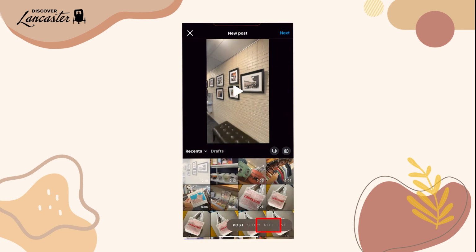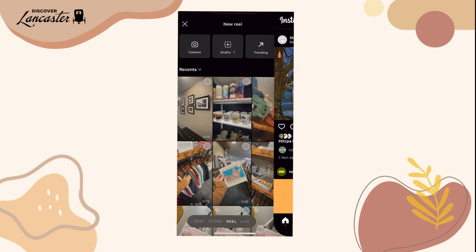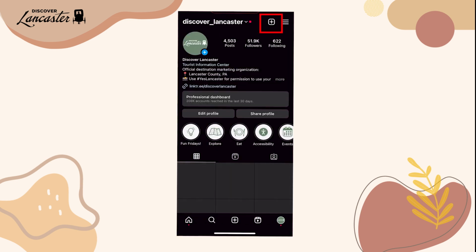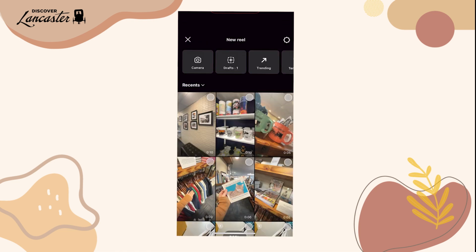Next, we're going to go into our Instagram app. You will see a square with a plus sign at the bottom of the screen, or you can go to your profile picture and see that same icon at the top of the screen.